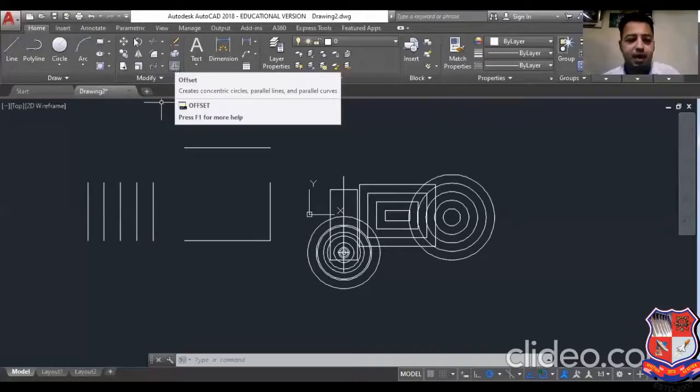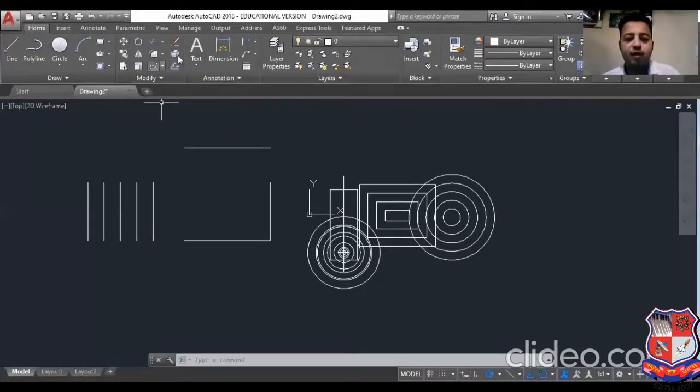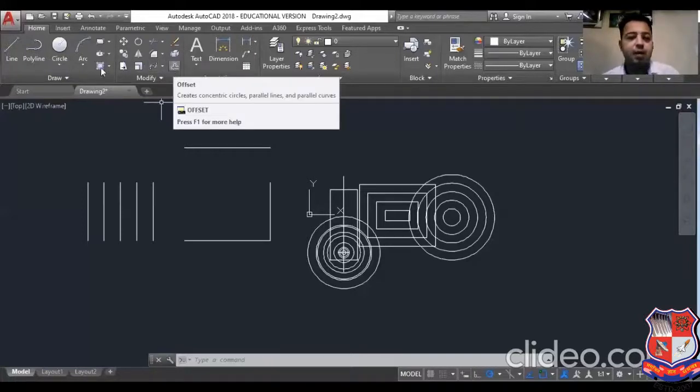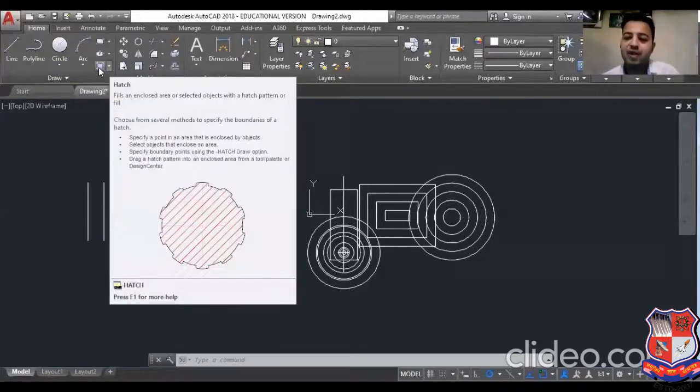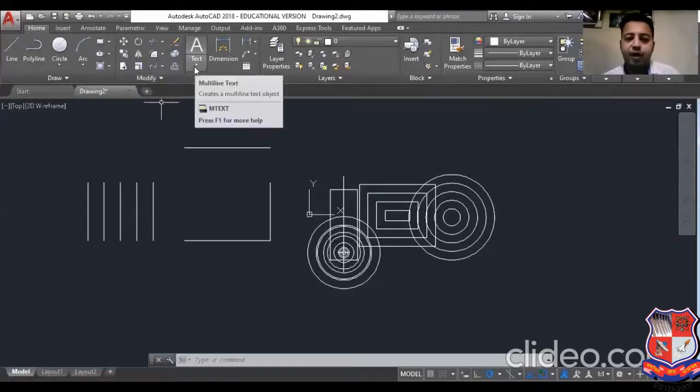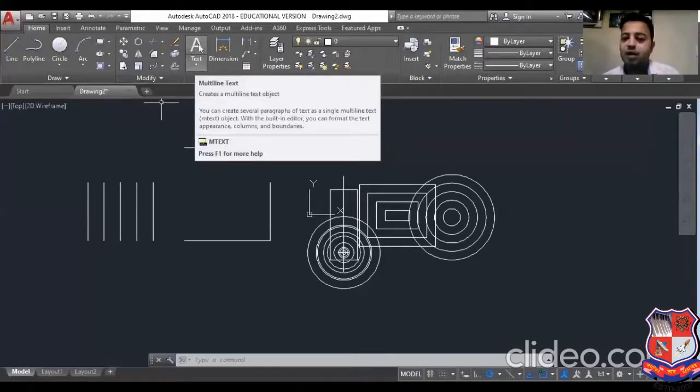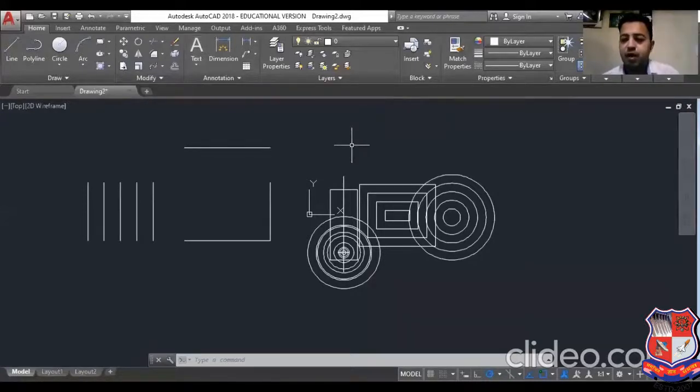In this regard we have completed all the modify commands given over here. So we'll stop here. In the next lecture, we will see the hatch tool. Hatch means how to show the section view. After that we will see the annotation tool. In that, I will show you how the text command works. So today we will stop here, and in the next session we will come with new modification tools. Okay, thank you so much.